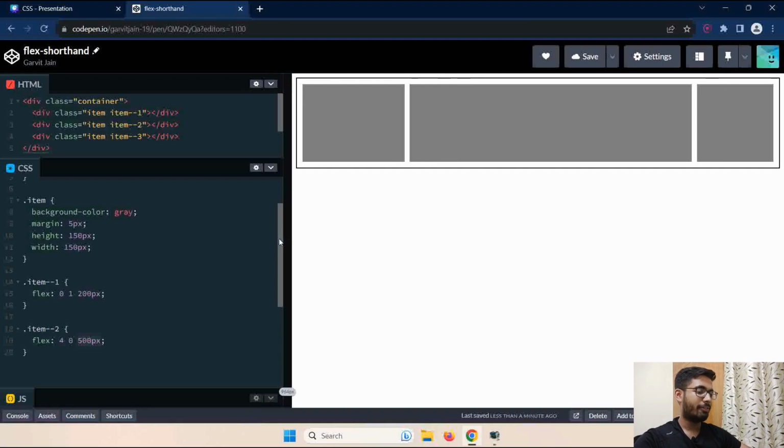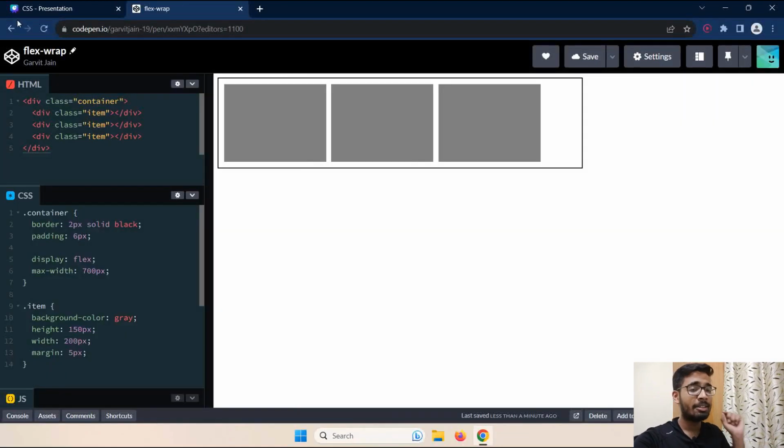So this is flex shorthand, and as I already told, please go ahead and try out things on your own. I cannot cover all the examples. You will have to experiment on your own. Just one last property, I promise, then it will be done. So now we have flex wrap. Flex wrap is a property that is used to wrap the items onto the next line if there is some lack of space, like that.